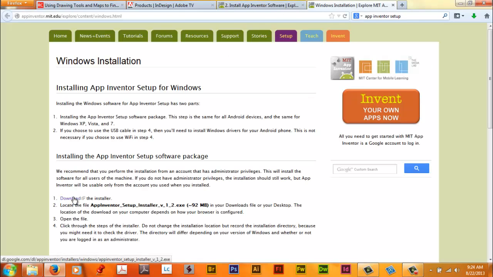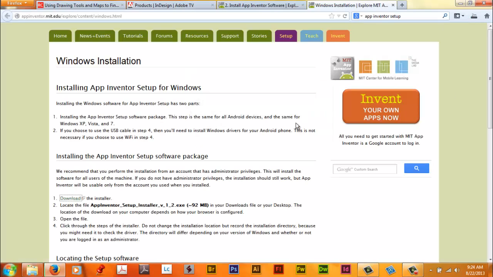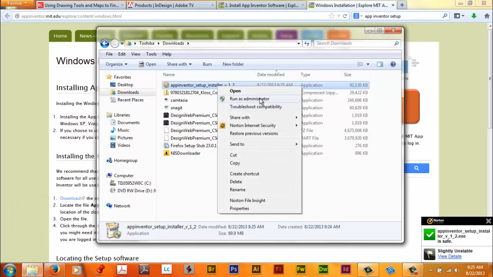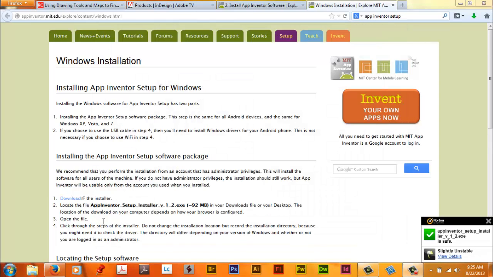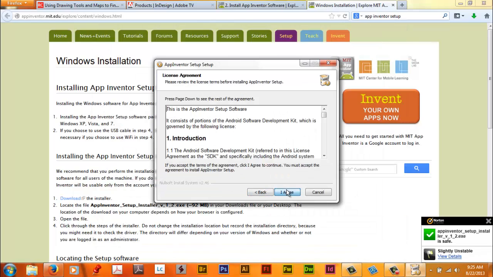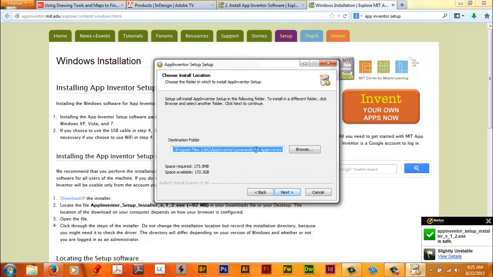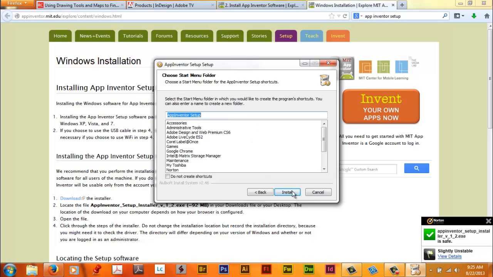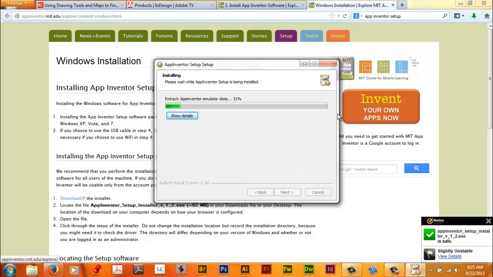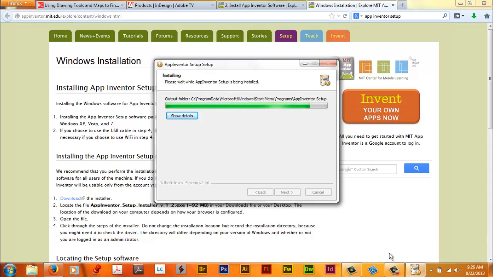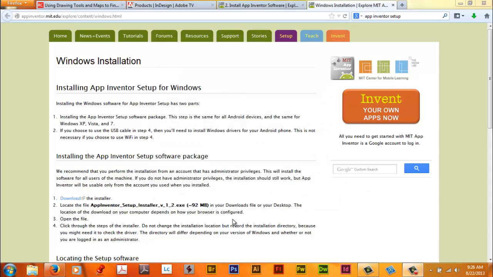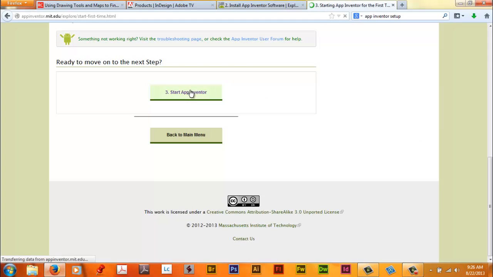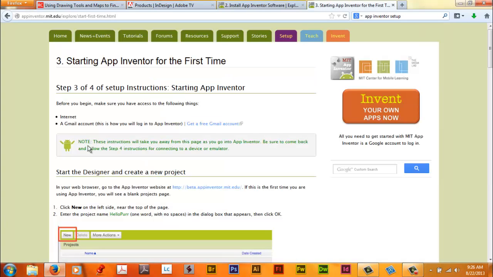So I want the instructions for Windows. The first thing we do is download the installer. I'm going to save the file. I'm going to right click and run as administrator. Of course you agree, and I usually use the default place and the default everything really. Finish. We're ready to move on to the next step, which is start App Inventor.